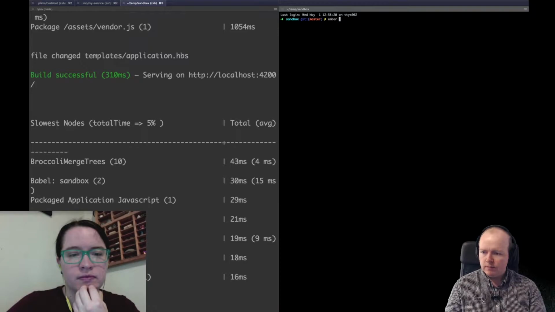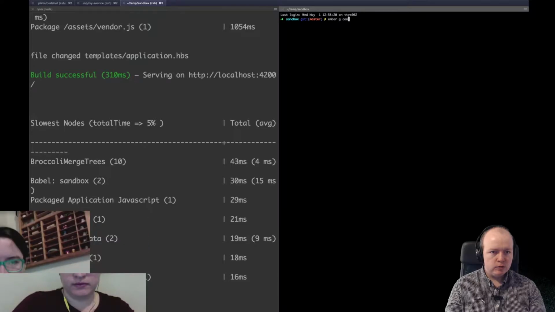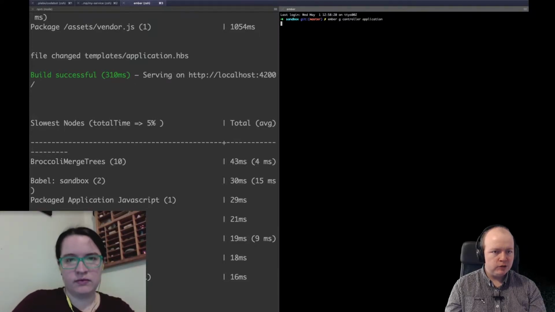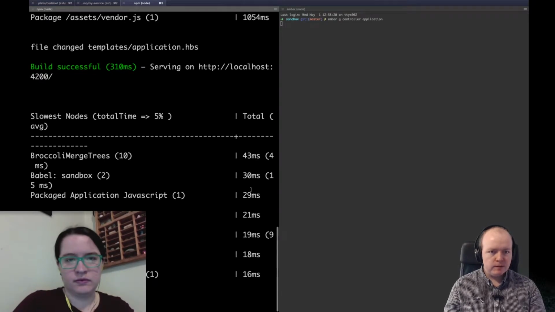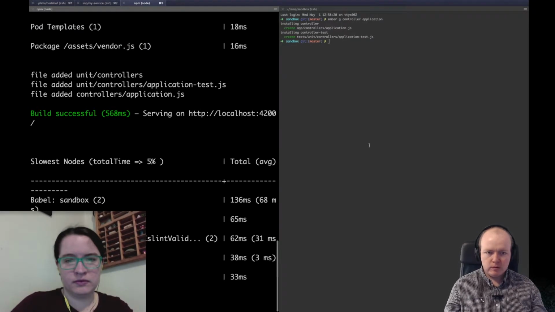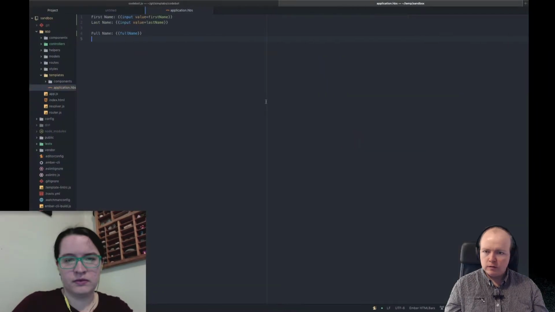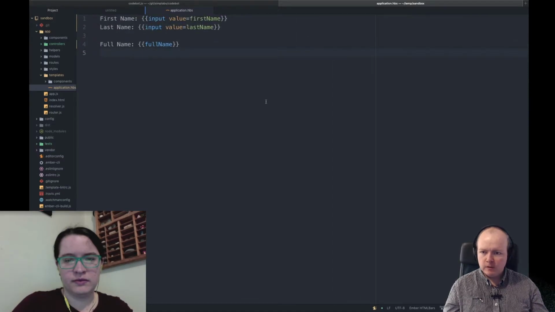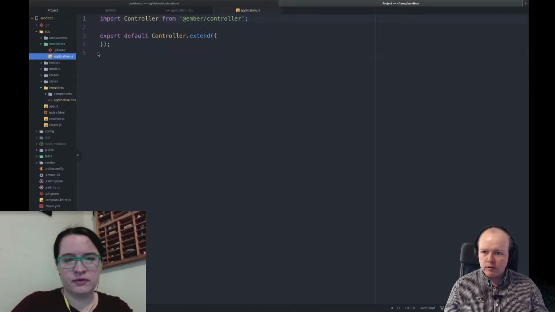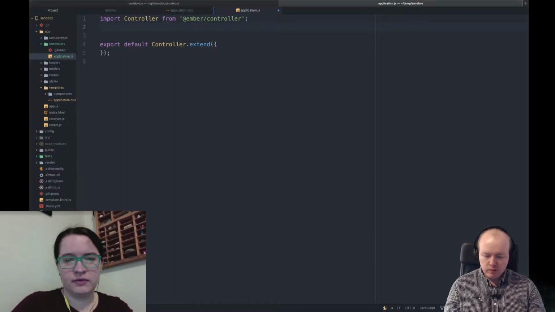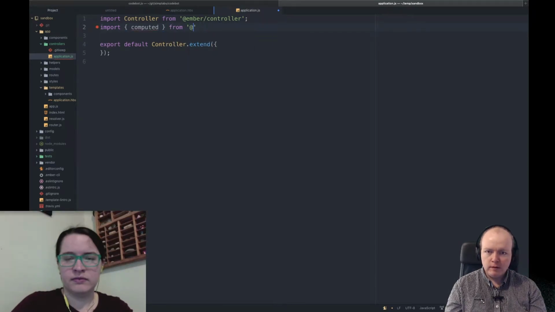Okay. Ember G controller application. Make that a bit bigger as well. Okay, so I'll make this bigger as well. So we now have a controller where we want to import computed from @ember/object.